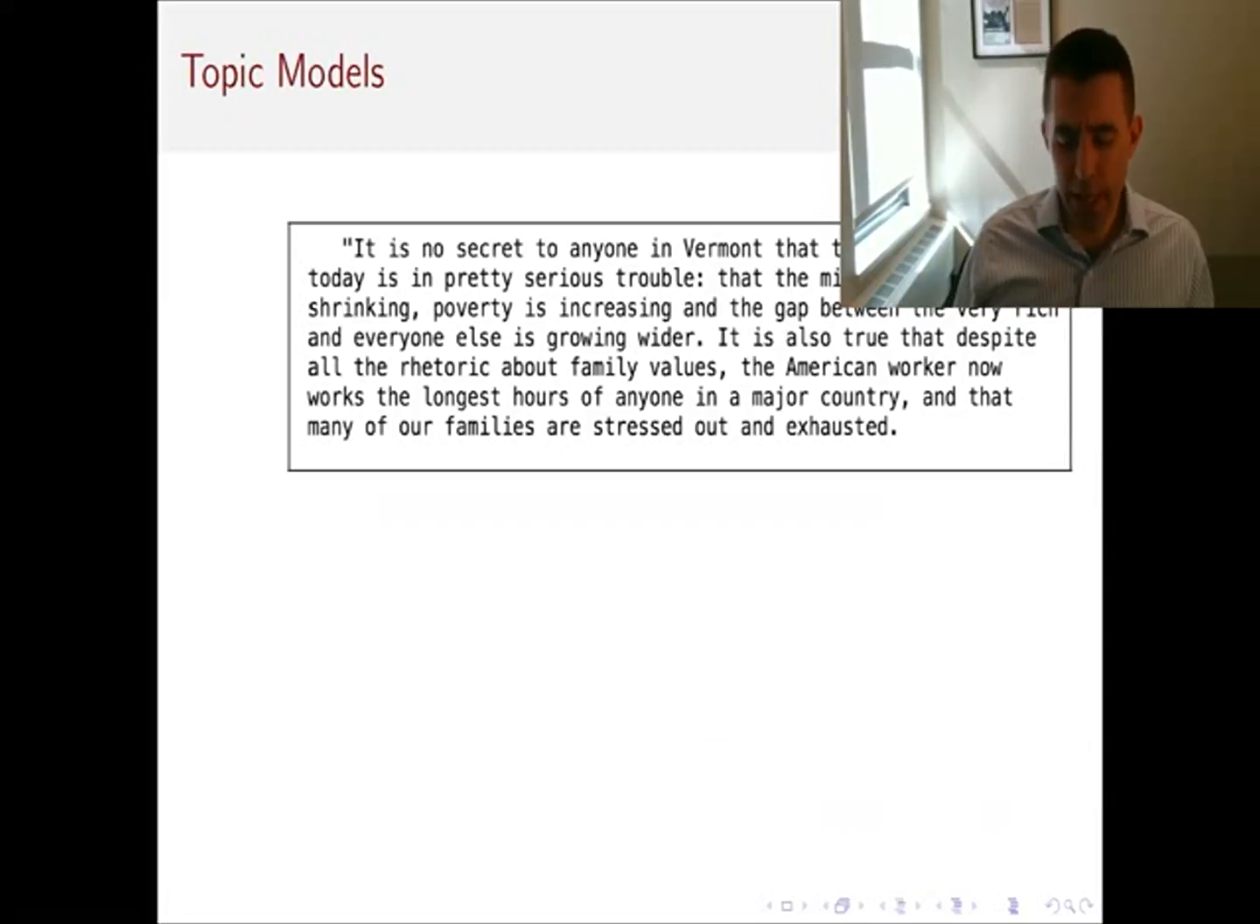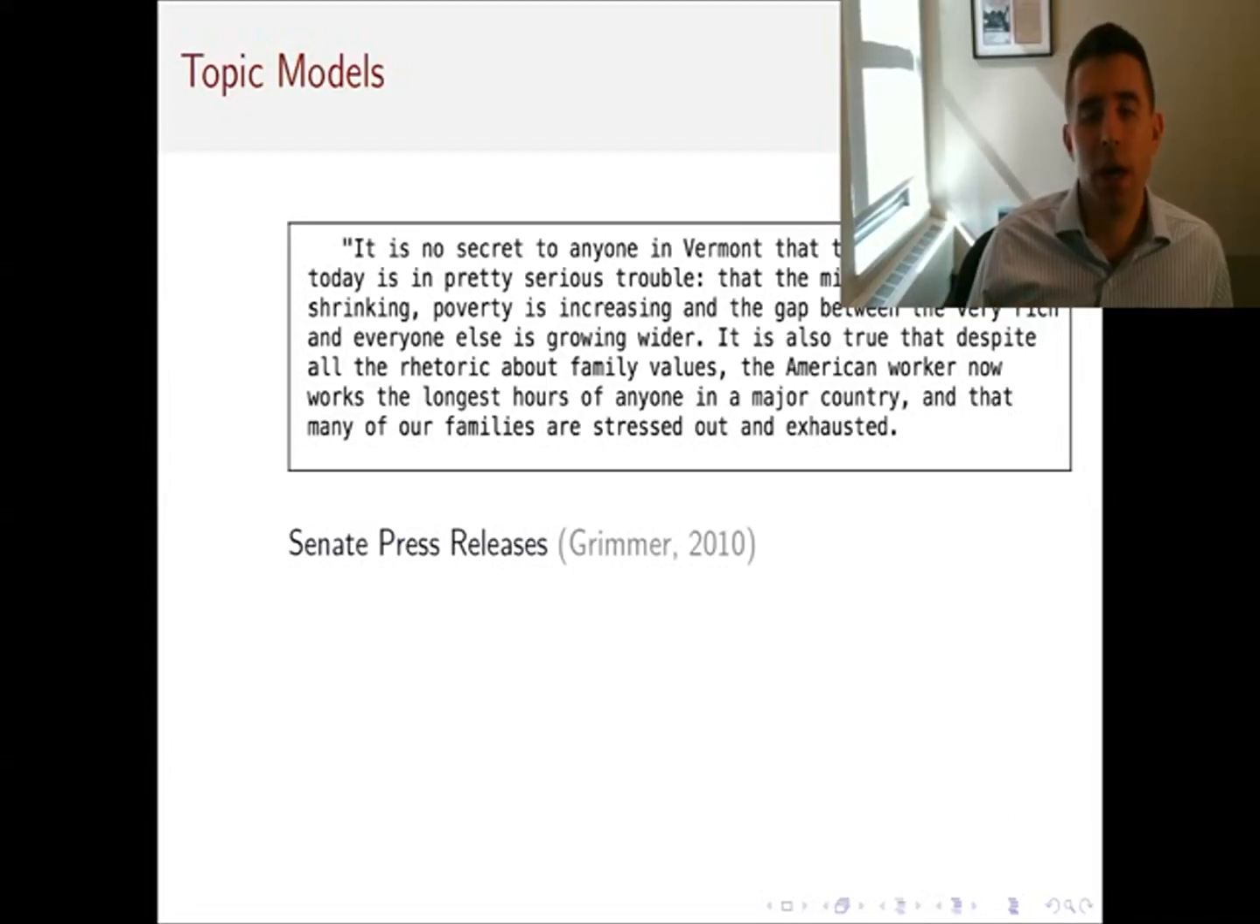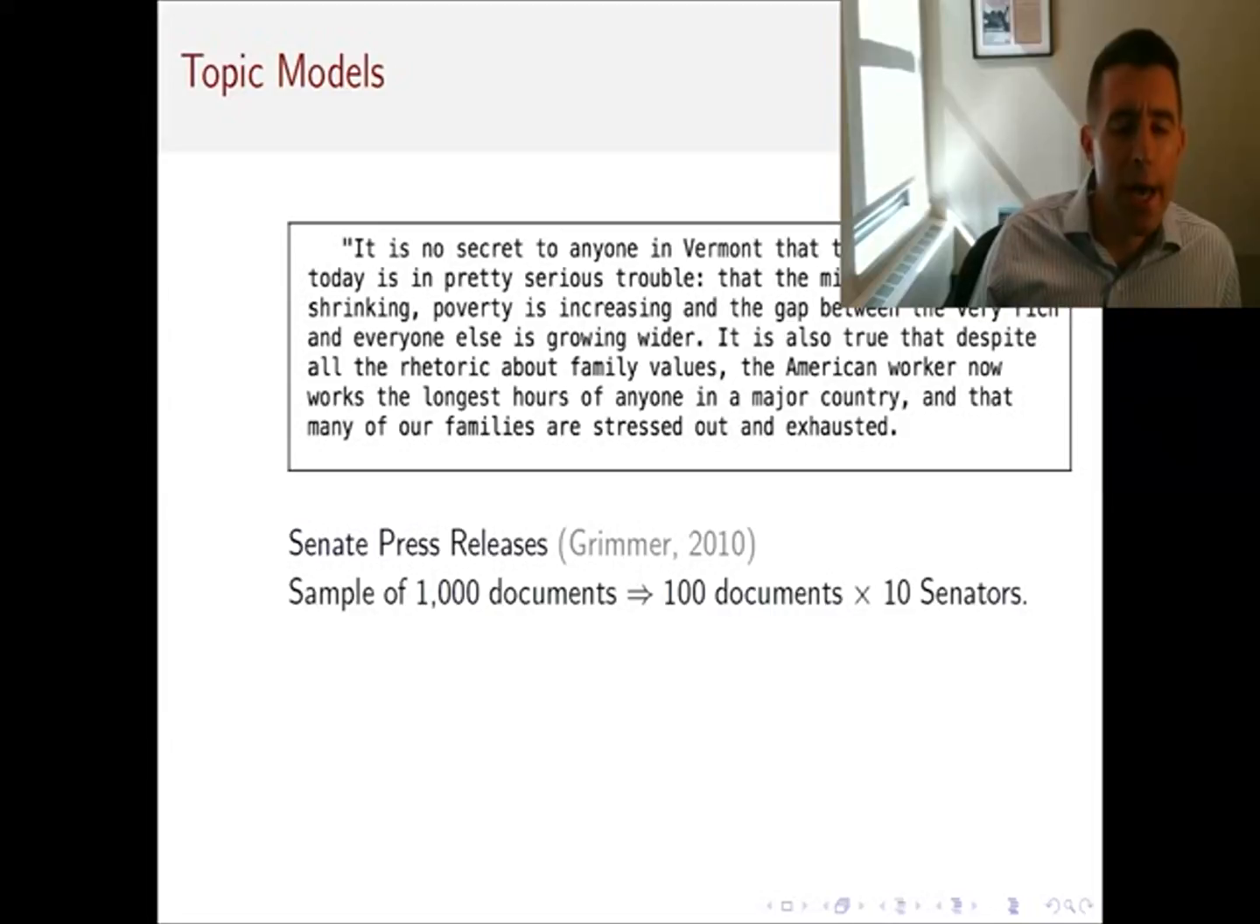So maybe it's just true of scaling models. Maybe it's not true of topic models, which are phenomenally popular in political science and computer science. So we had a quick look at some topic models. Here we're looking at some statements from some senators. This is a well-known, very highly regarded paper by Grimmer in 2010. He sent us the documents, and we're just going to take a sample of these documents, mostly for computational reasons. It's not going to affect the general conclusions we draw. So we have a sample of 1,000 documents: 10 senators, each with 100 documents.